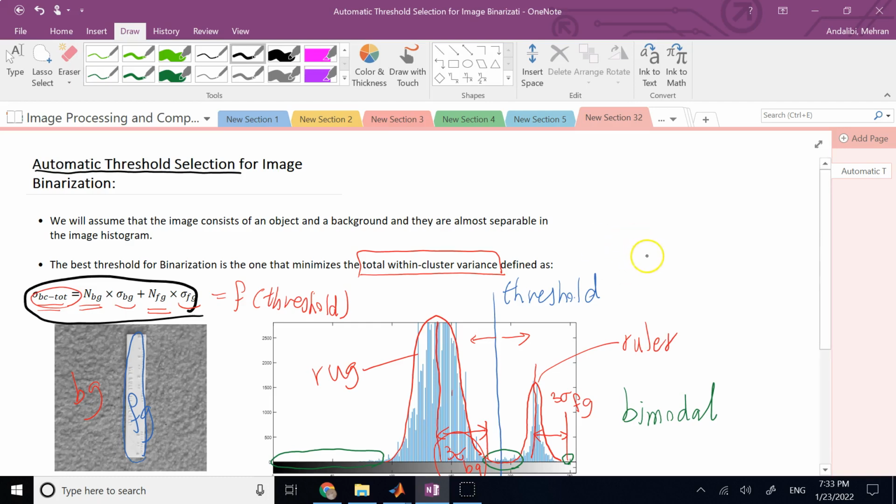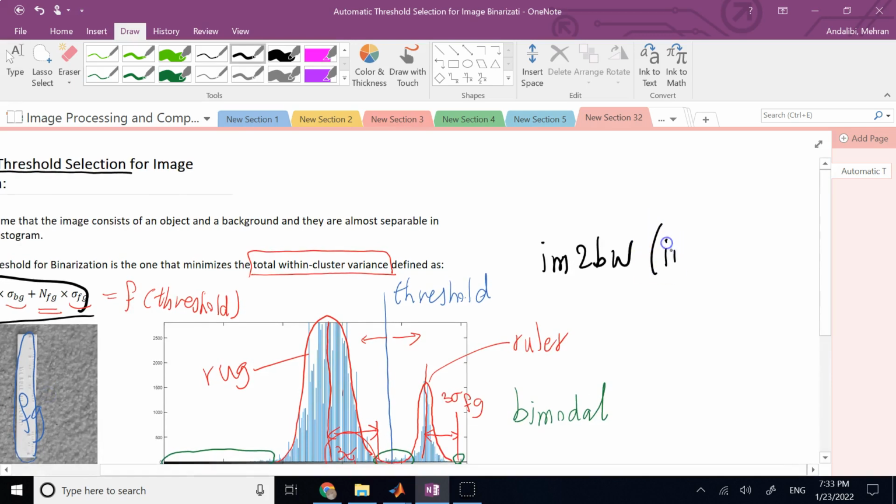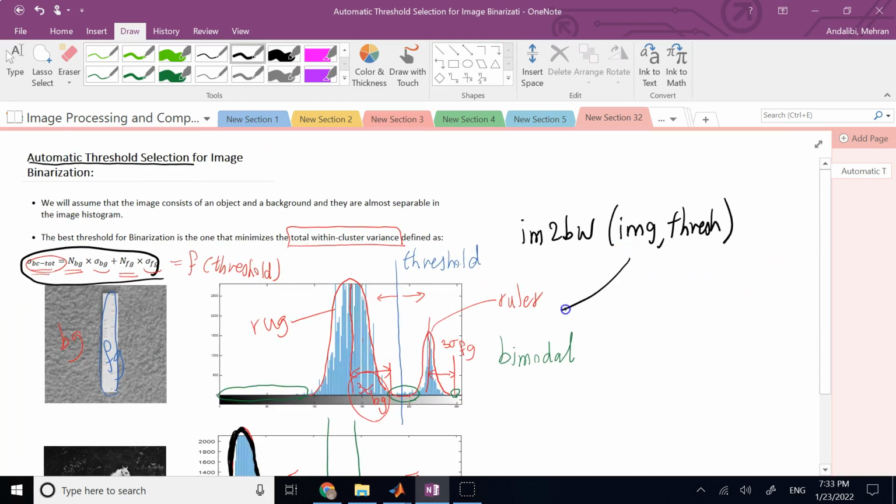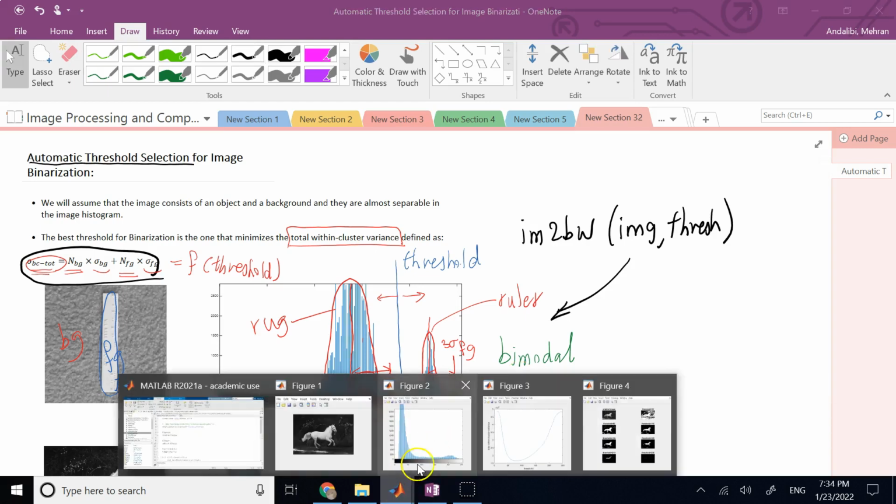So that's where in the command imtobw, if you don't pass to it a threshold, because you can pass to this command a threshold, if you don't pass a threshold, then it tries to, by default, select some number. How? This can be one of the best ways that it can do it. Bring down the total within cluster variance. How do you do that? Here, I'm going to show you in the code.